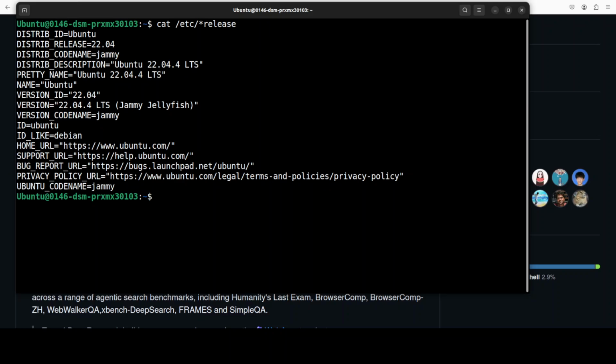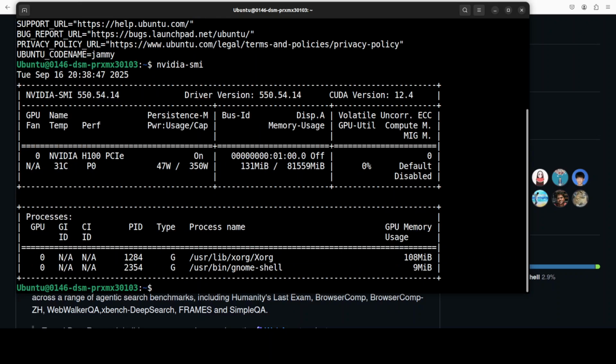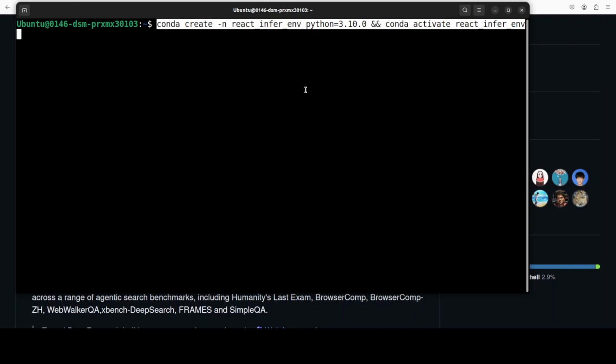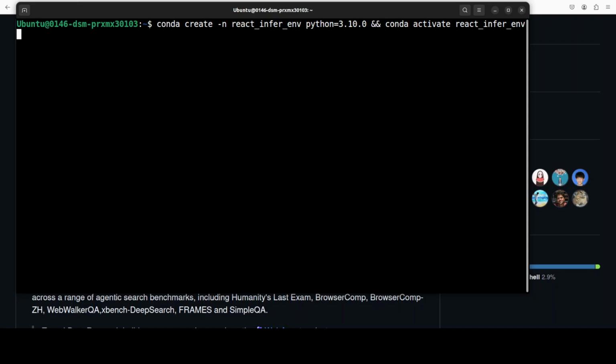And this is my Ubuntu system. I have one GPU card, NVIDIA H100 with 80 GB of VRAM. Let me clear the screen and create a virtual environment, highly recommended. And because this is a very targeted model, they recommend going with Python 3.10, so I'm creating the environment with that.